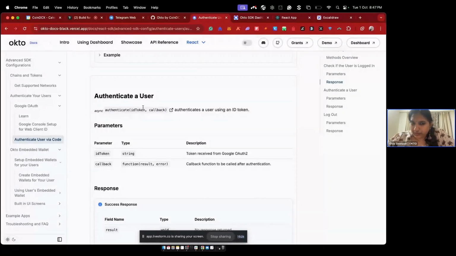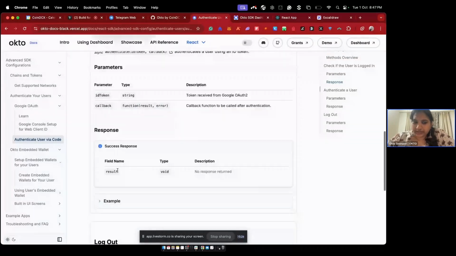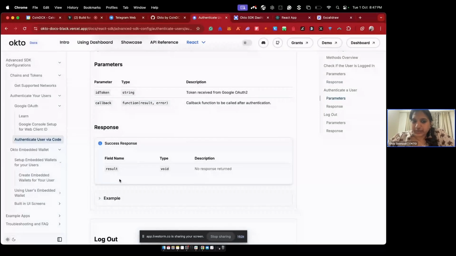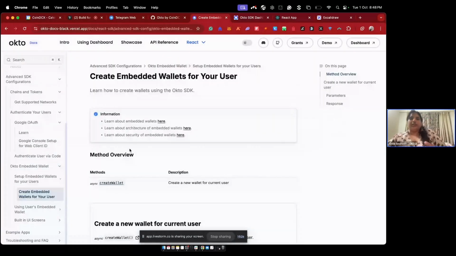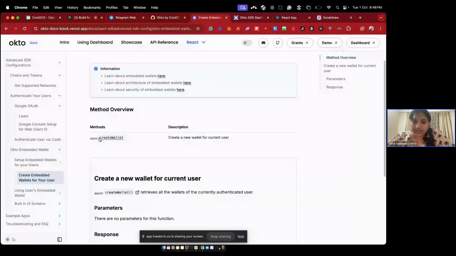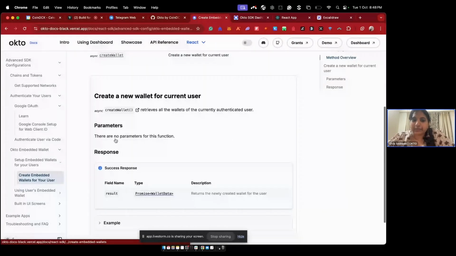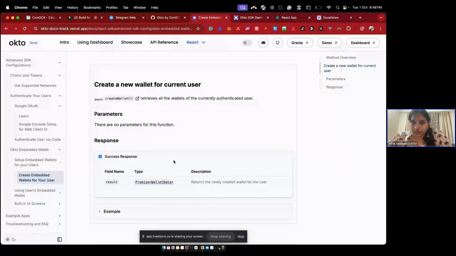When you pass the ID token, the return is the result, which will contain the auth token, right? Okay, so as soon as you authenticate, if the user is logging in for the first time, you have to manually create wallets for him. But this is a one-time process, so you have to call this create wallet function explicitly, and all the wallets will be created for your user.